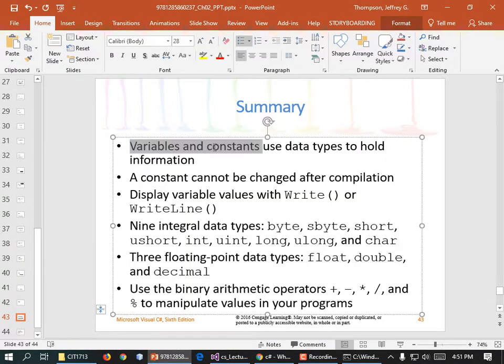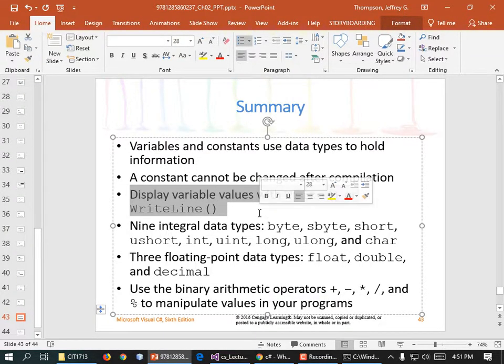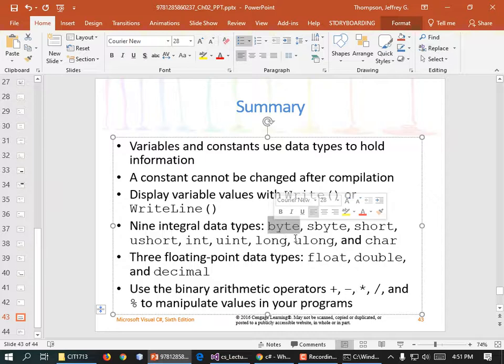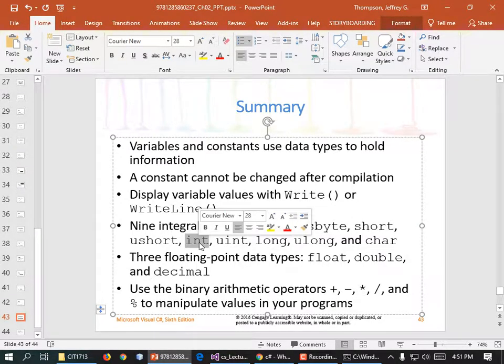So we know what variables are. We know what constants are. Constants are just constant variables. They're variables whose contents cannot be changed once they're assigned. We can display our variable values with a Write or WriteLine. Nine integer data types. Just use int unless you have a reason to make it longer, in which case you use long, unless you have a specific reason to use any of the others.